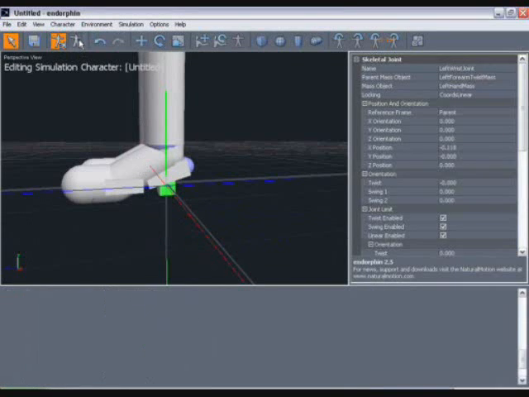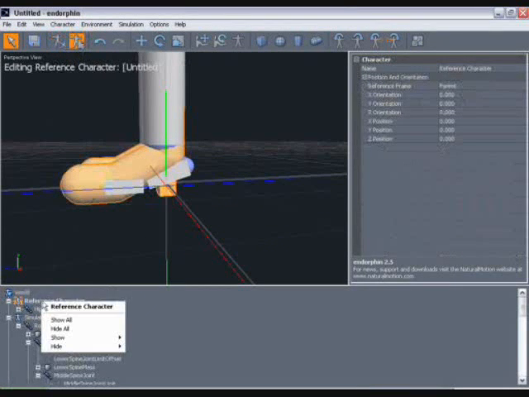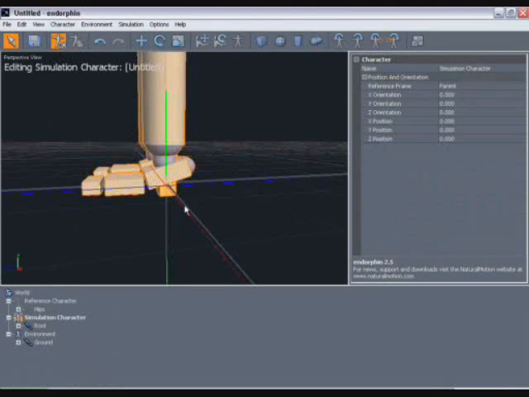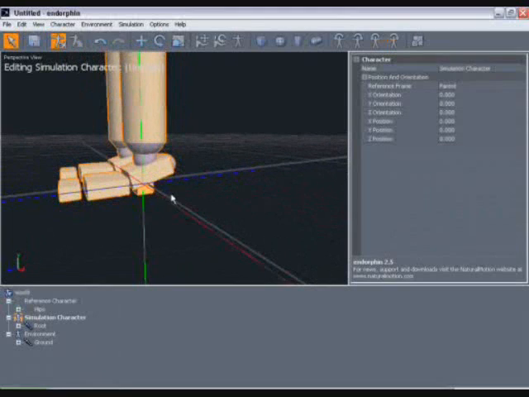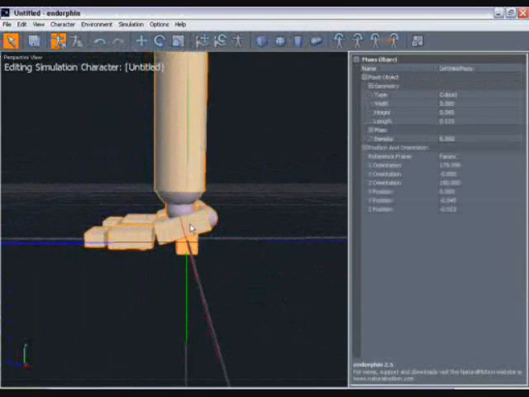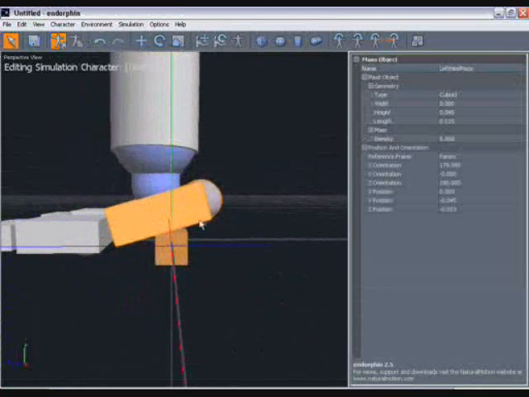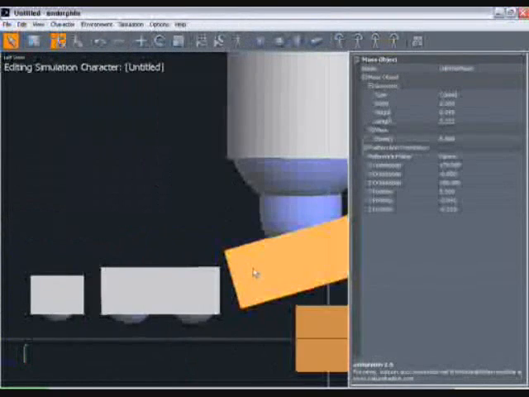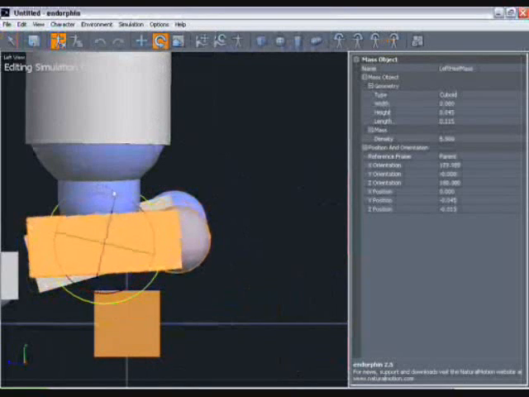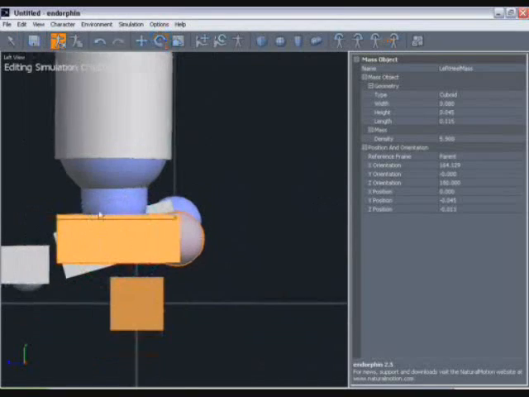and then select the reference character, go hide all, and then go back to the simulation character again, and then hide the node view again. It's just hotkey N again. So we select this mass object, go to the left view, we want to rotate it so that it's back horizontal again.